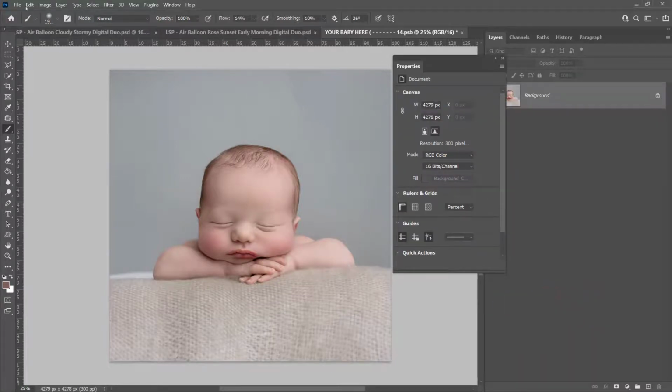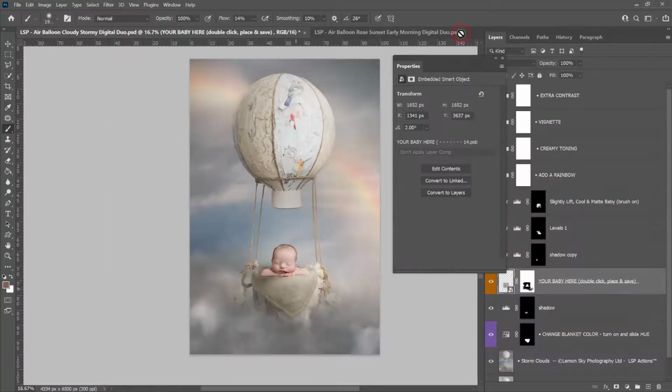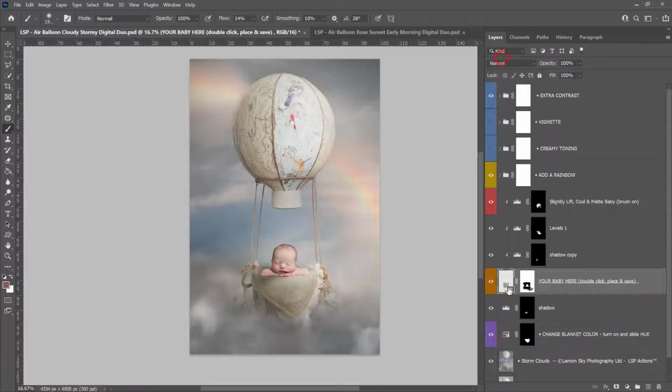Flatten down and save. And you'll notice this bounces back to the balloon again. That's why working with a smart object with your baby layer is really, really good practice when editing digital backgrounds.